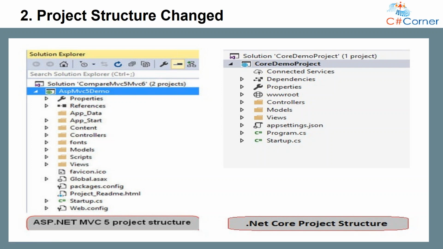So if we want to provide the connection string or some configuration information which I normally provide in Global.asax or web.config, in ASP.NET Core we need to provide that information in an appsettings.json file. So appsettings.json is basically a simple JSON structured file where we can store any type of configuration information using key value pairs.